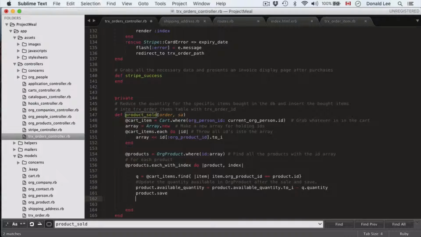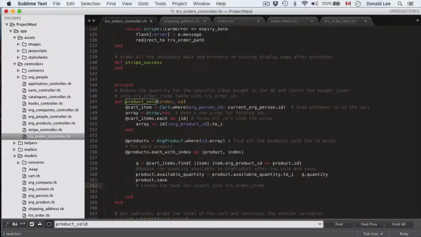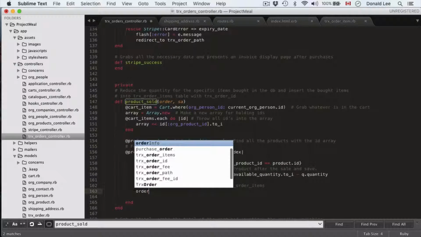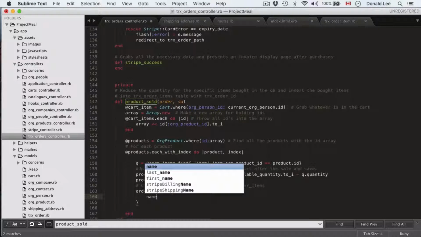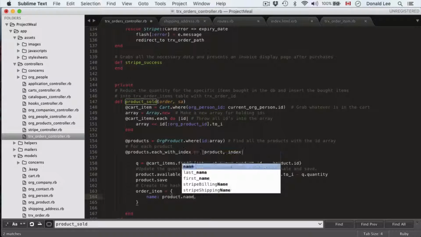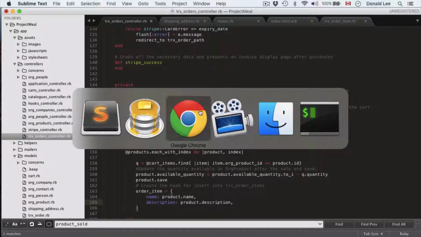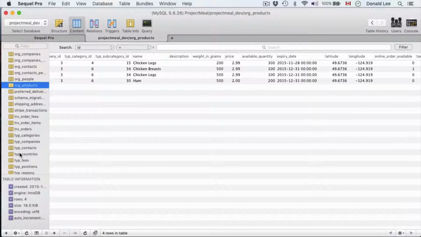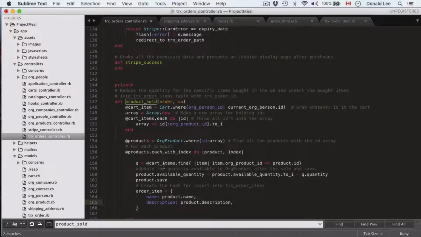And after our product.save, let's put a space here. What I want to do is create the hash to insert into the TrxOrderItems. So I do an order_item equals hash, and I want to do name is equal to product.name. Description is equal to product.description. And all this refers to our TrxOrderItem. So all these columns, that's what we're trying to fill in.